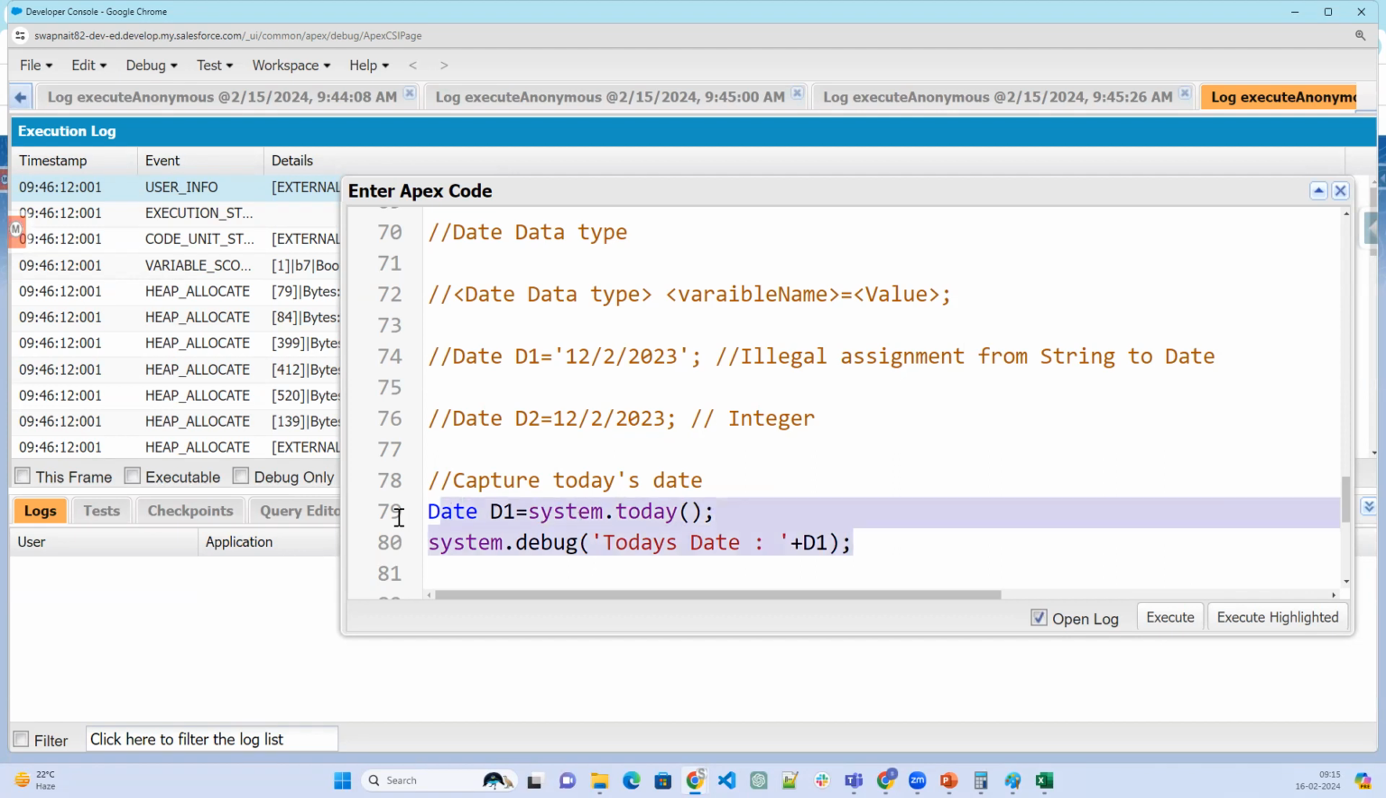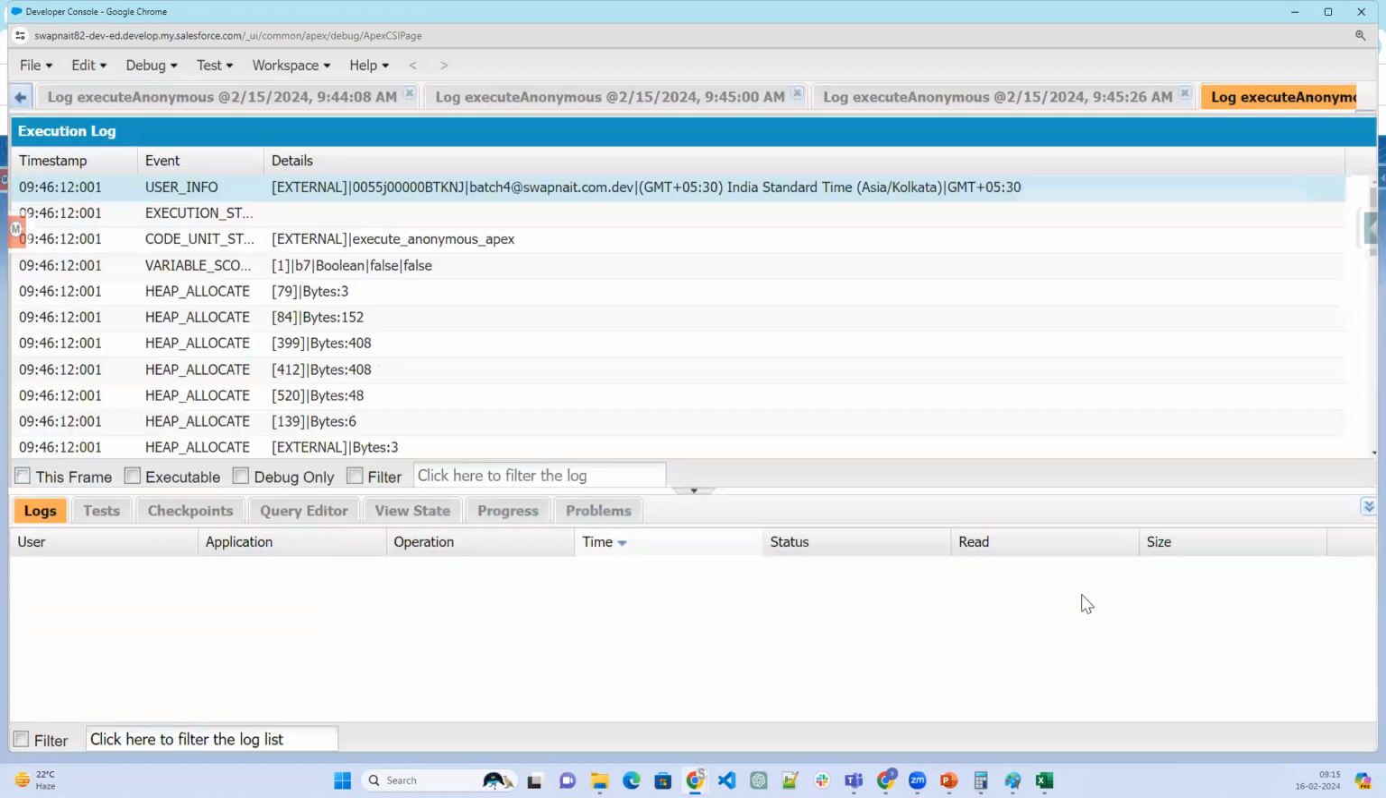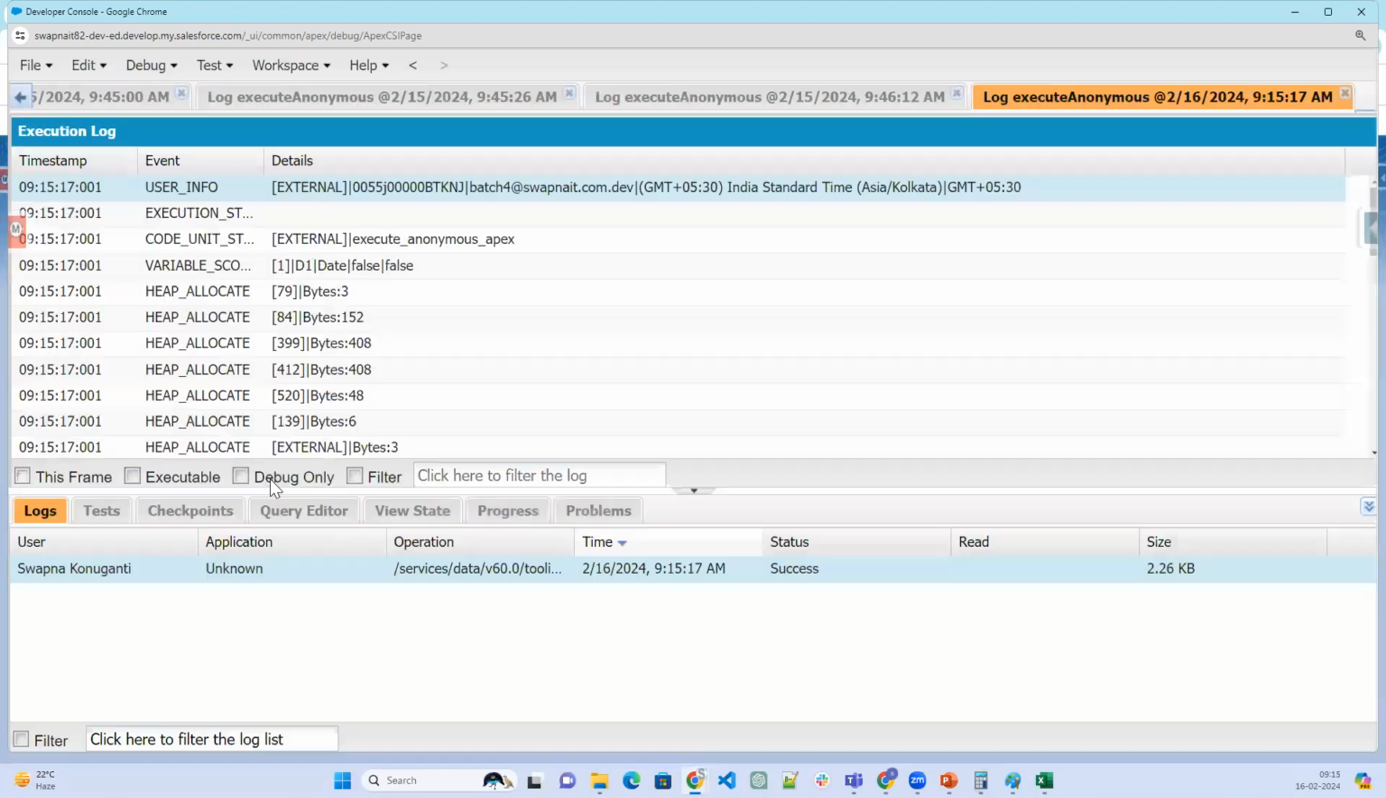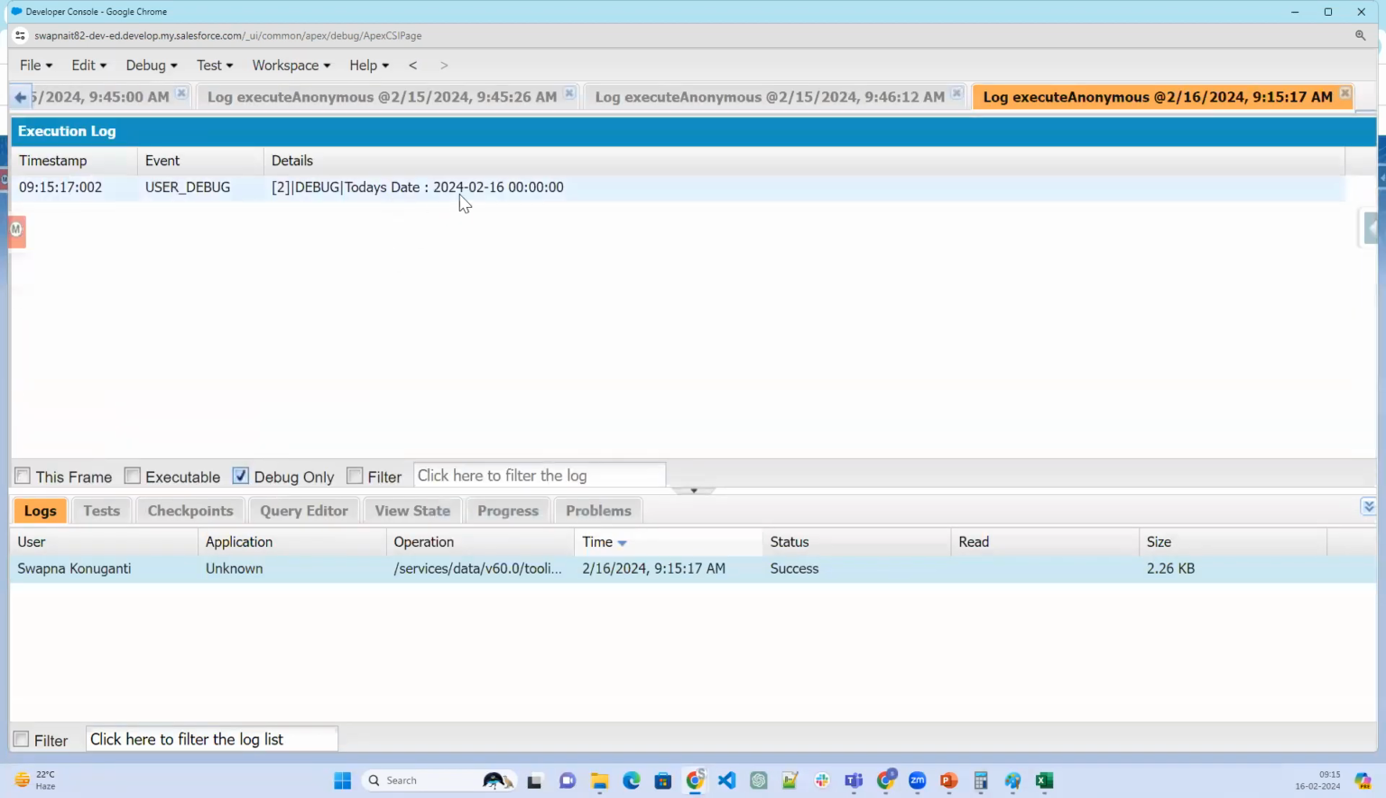Now let's go ahead and execute it. It is going to print today's date. Today's date is 2024, the month is February, and the date is the 16th.